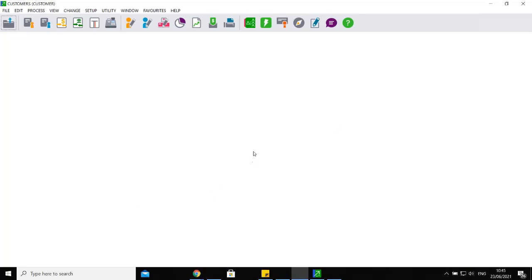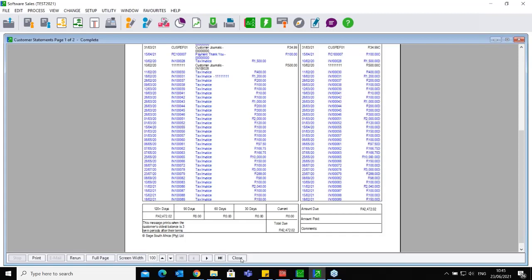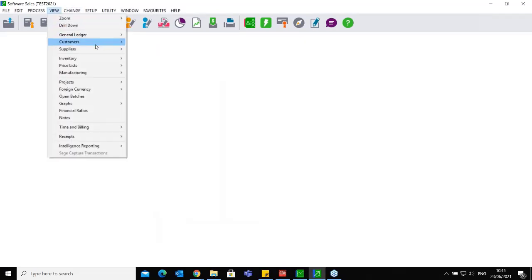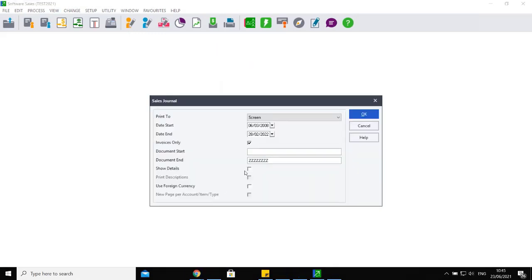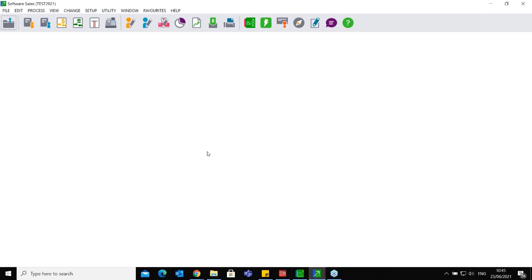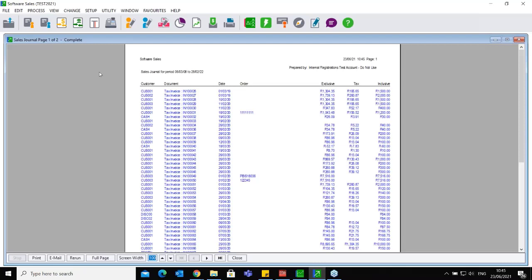Let's see if I've got anything here. Oh, this is a blank company. Let me just go to a valid company so we can actually see how the reports would view. Analyze sales, sales journal, date filters are correct. And if we run that report, hopefully I don't have a lot. Okay, but based on the filters that I've selected, you can see this is how the report will then view.